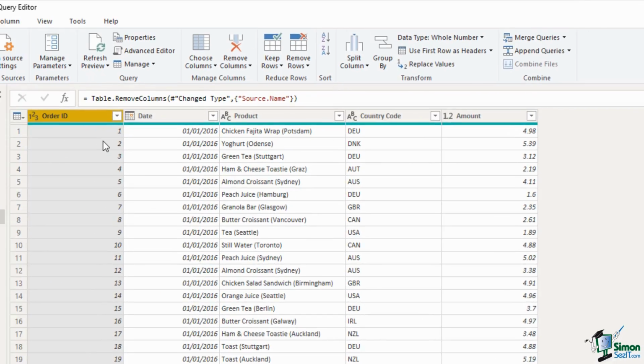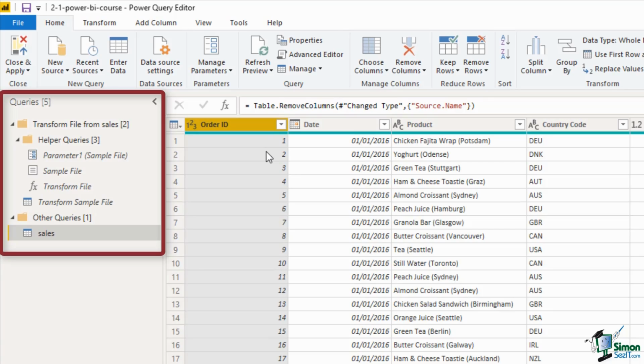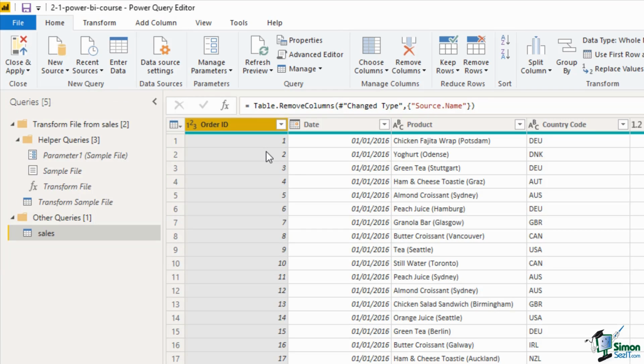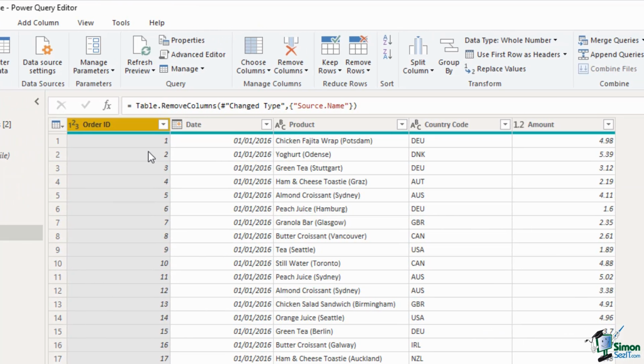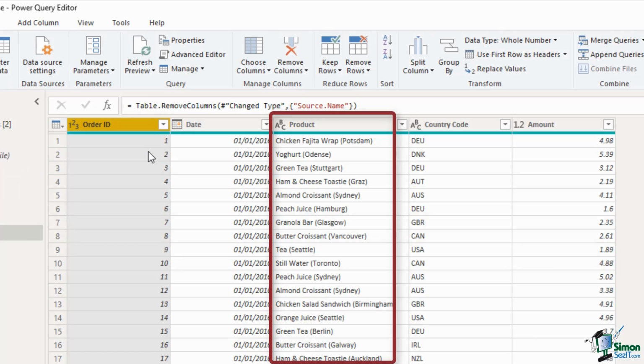On the far left, we have a queries pane. And once again, there's a lot of queries because Power Query generated those when it combined the files. The only one that we're interested in as part of this course, because we can't go into that detail, is the sales query.